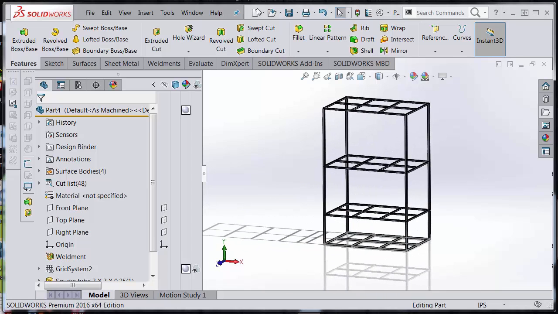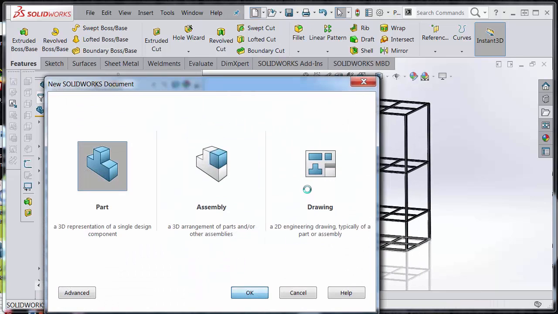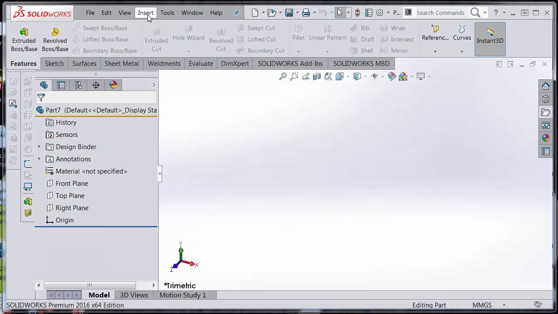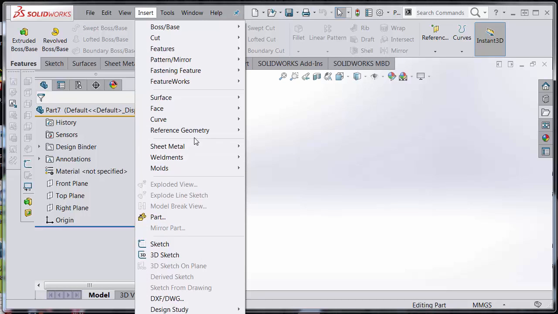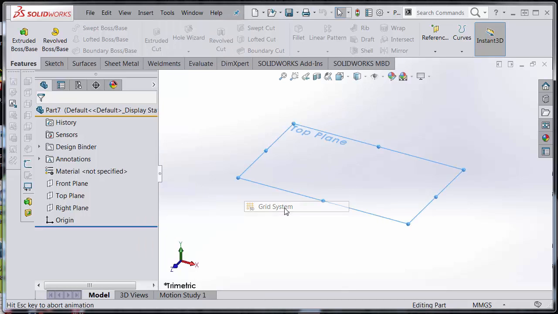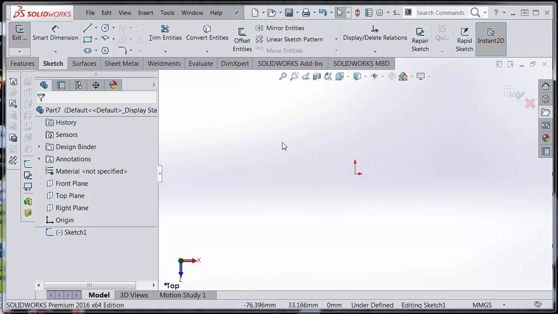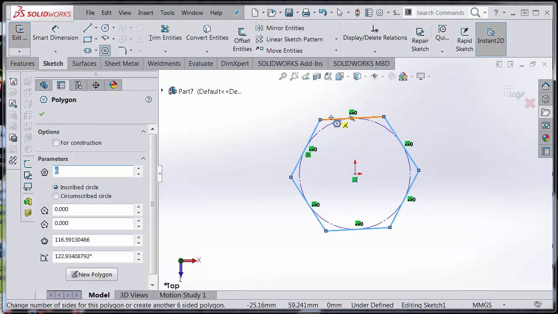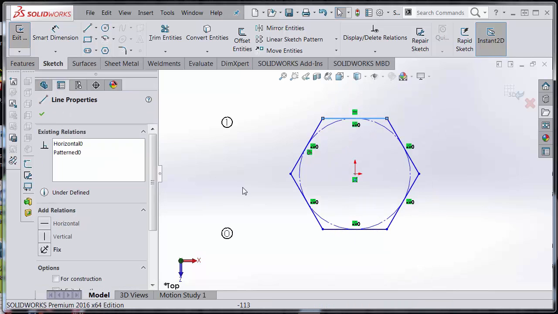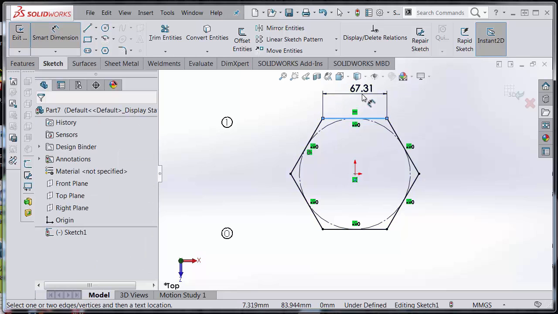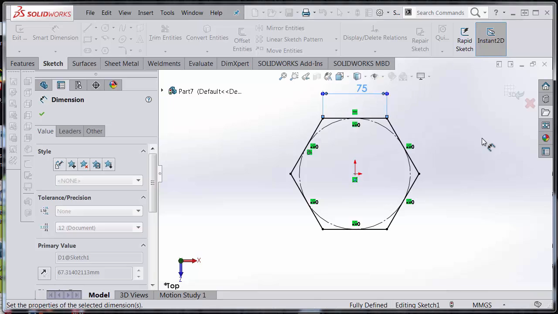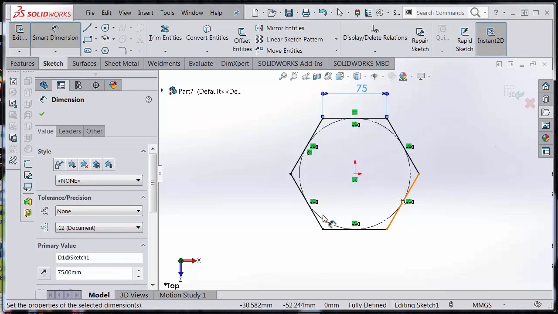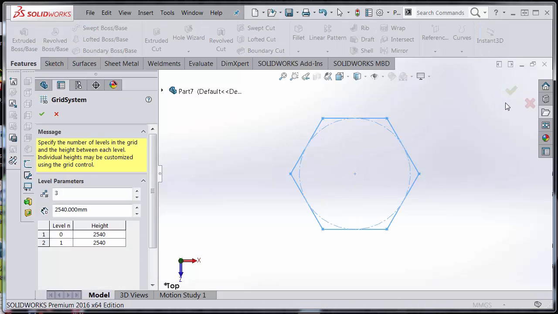So we're going to start by making a new part. Same technique. I'm going to go to Insert, Reference Geometry, 3D Grid System. But this time, I'm going to use a polygon as my defining member. I'm going to make this member here horizontal, and you'll notice that our numerical grid starts to appear. I'm going to define the size of one of these sides, 75 millimeters, and the sketch is now fully defined at the base.